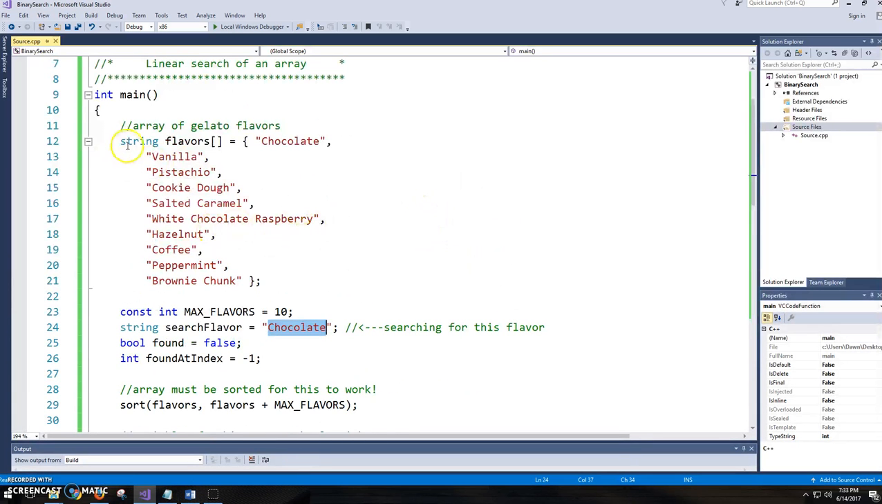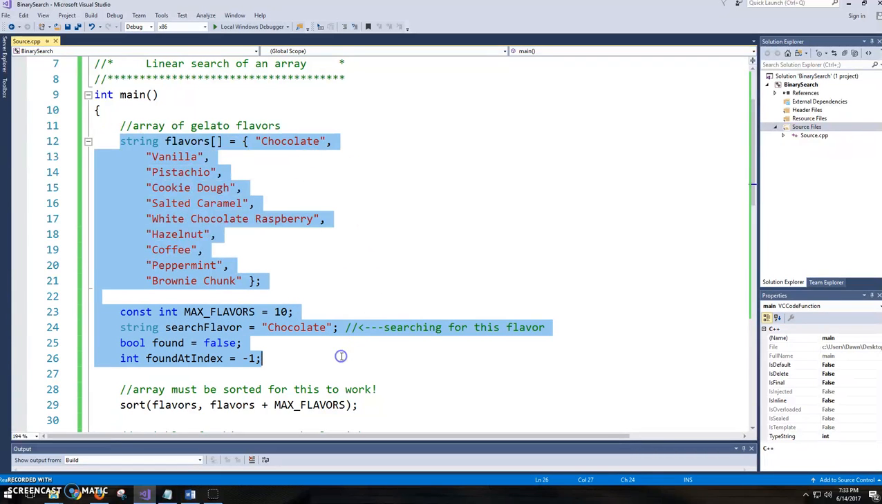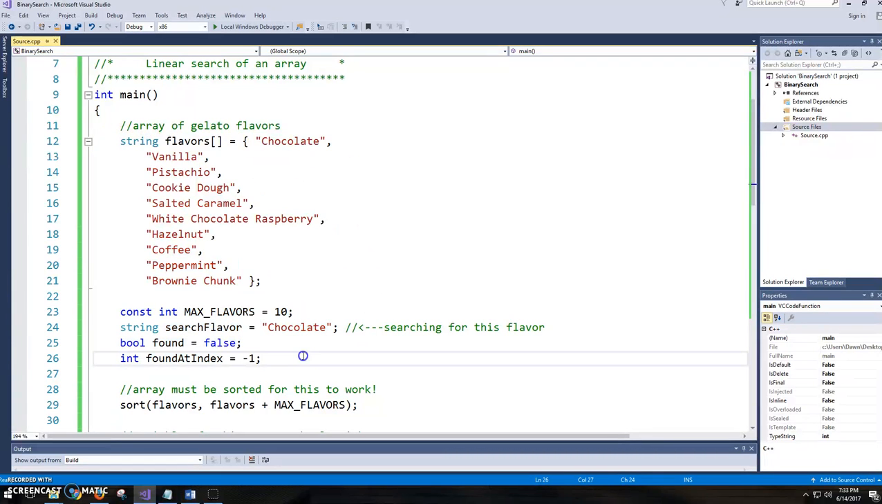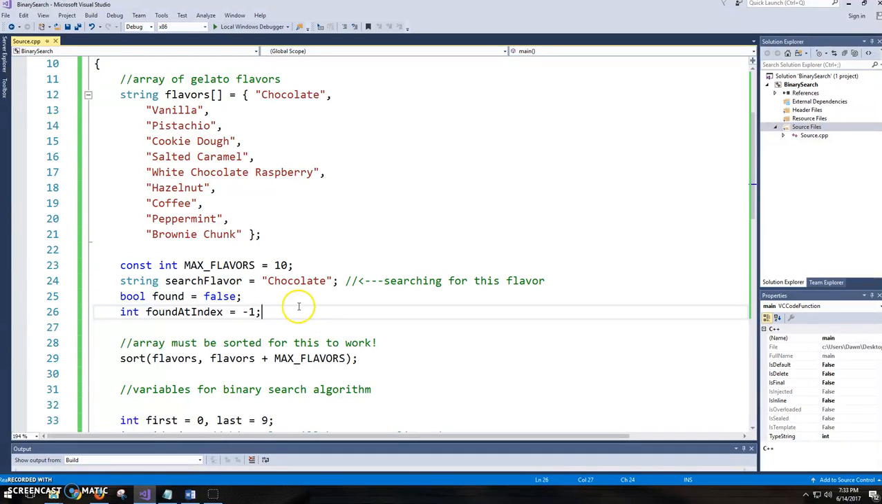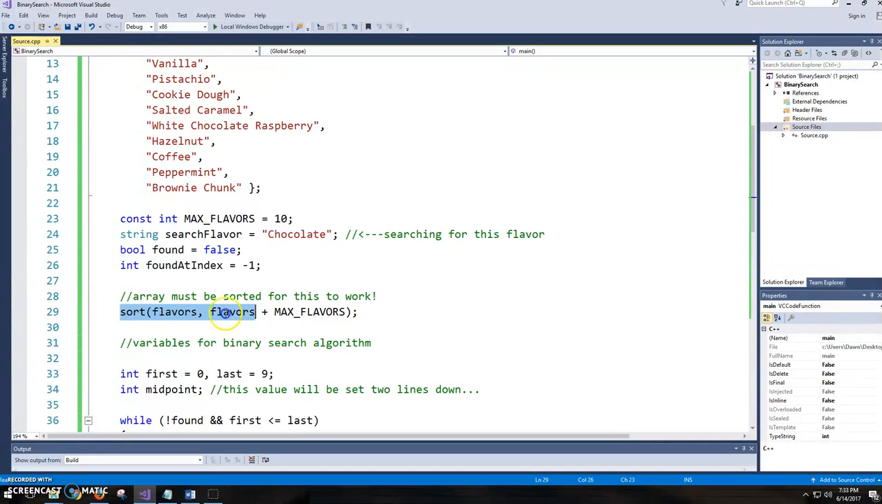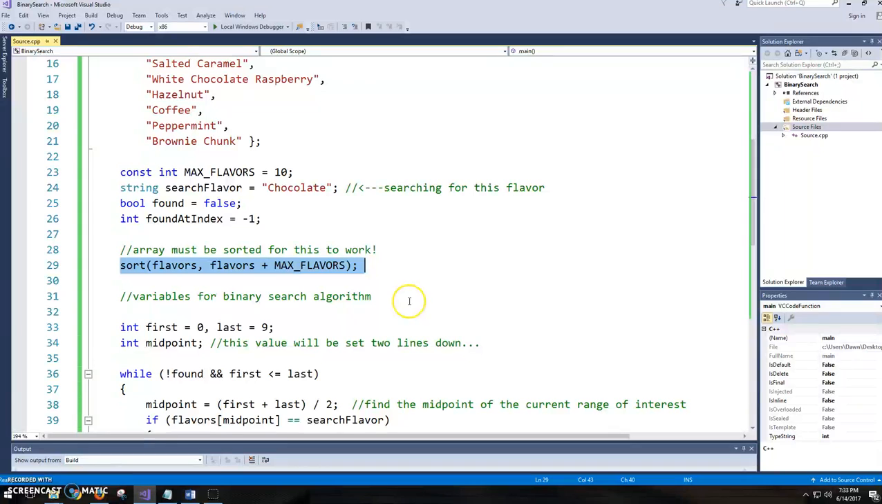All right, so all of this stuff is the same as we've had in the linear array, so I'm not going to really focus on that. We have the max flavors, there are 10 in this case, a Boolean for whether or not it was found, and if it is found, then we'll capture that found at index. I told you that the array has to be sorted in order for this algorithm to work, so that's the line that sorts the array. It's kind of a bit of a cheat, especially for this class.